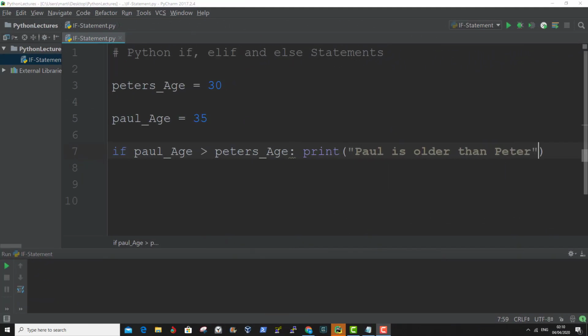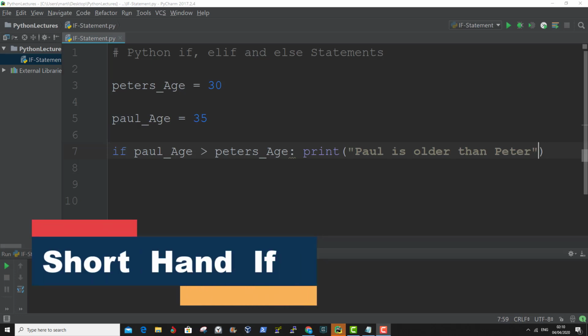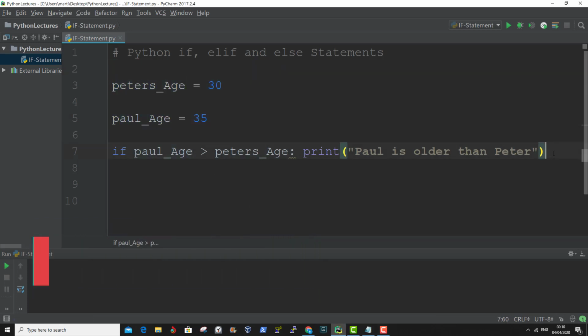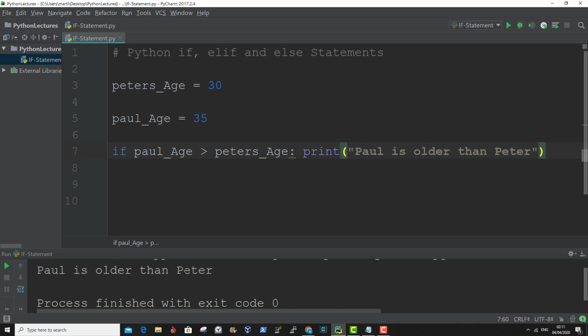If you only have one condition to check or one statement to execute, you can put everything on the same line as the if statement. Here we have two variables, Peter's age, which is 30, and Paul's age, which is 35. Using a single line of code, we have the if statement that evaluates if Paul's age is greater than Peter's age. If so, print out Paul is older than Peter. And if we run this now, Paul is older than Peter because Paul's age is 35 and Peter's age is 30.